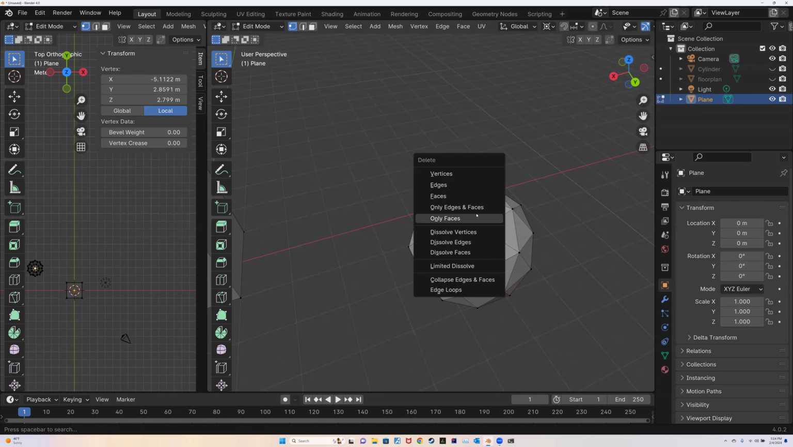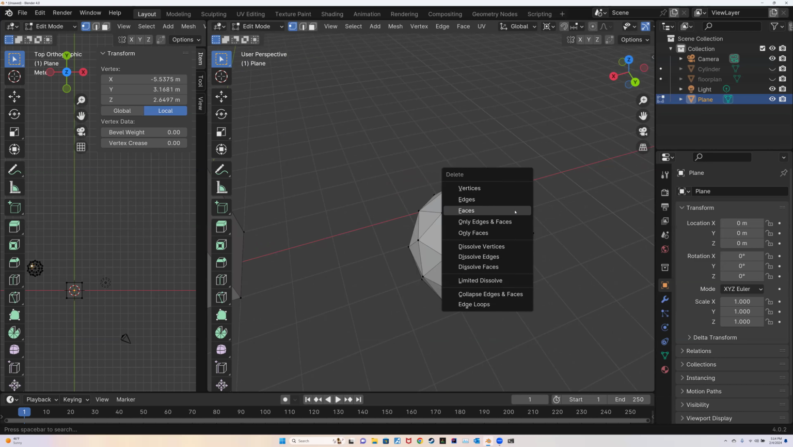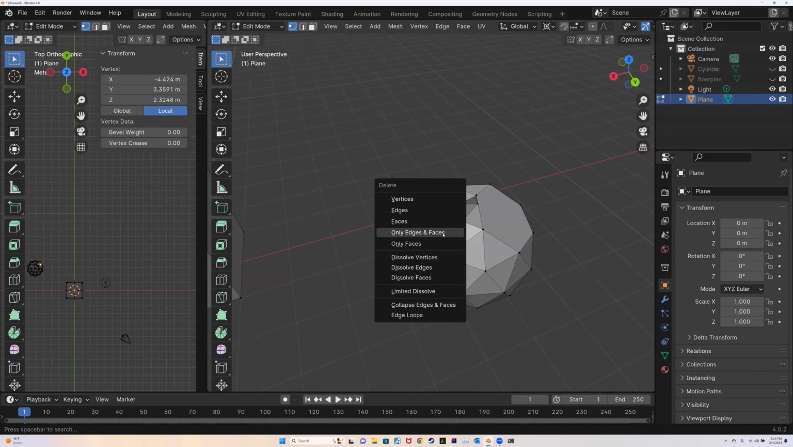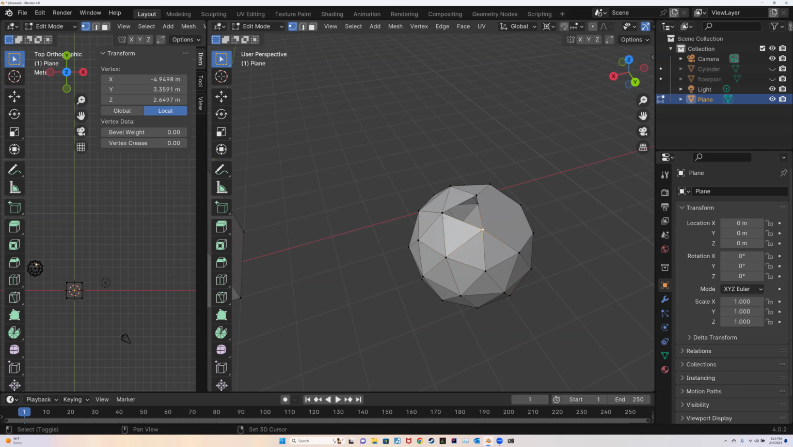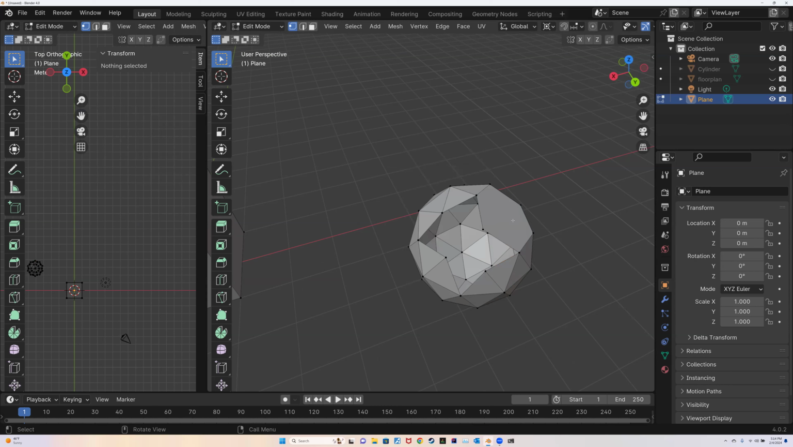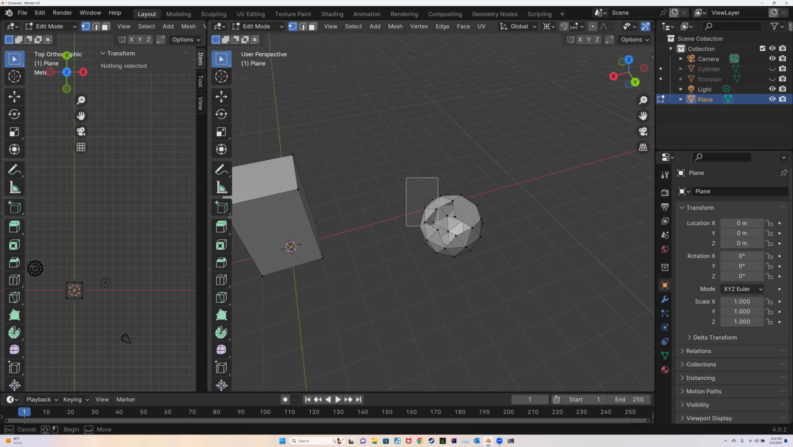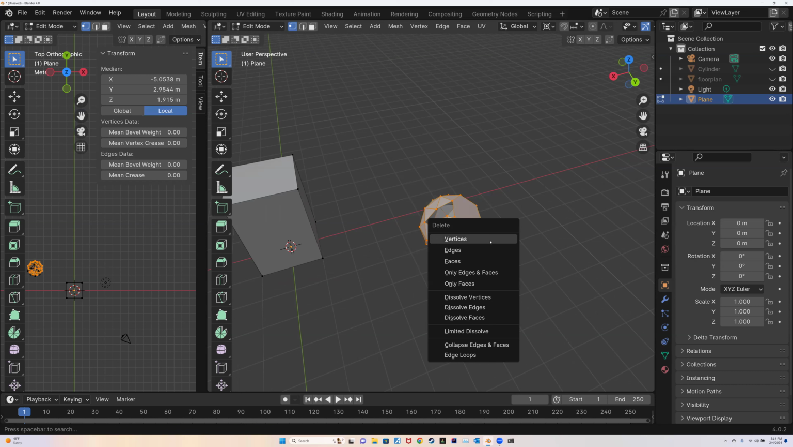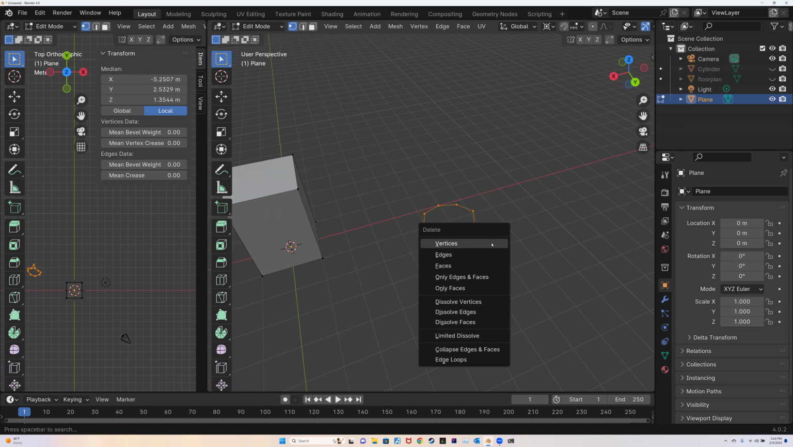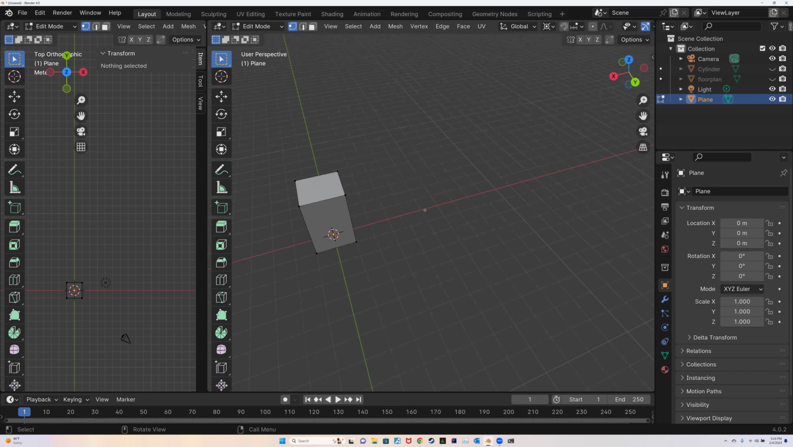If I do dissolve vertices, I think it tries to connect. Yeah, see, it connected it into this larger shape, right? If you want to only delete edges and faces, you can do that. So there's a lot of choices here. Anyway, let's delete all the vertices, which deletes... oops, didn't get everything because I'm not in wireframe mode.